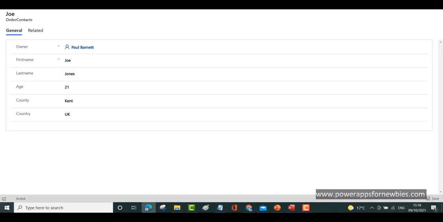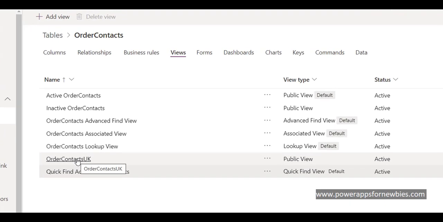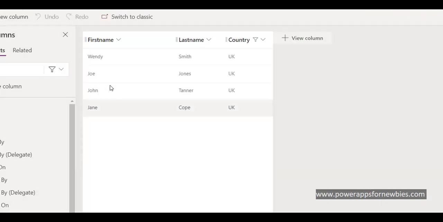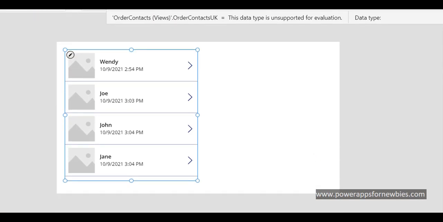So we come back into our Dataverse and we open up our view. That's what we have, four records there. And in our Power Apps, we're showing the same four records. So instead of using filters directly in Power Apps, you might find you have certain situations where it's just as easy to create a view in the Dataverse and access it directly from Power Apps. So I hope that's given you an idea of how to create a view in the Dataverse and use it in Power Apps.